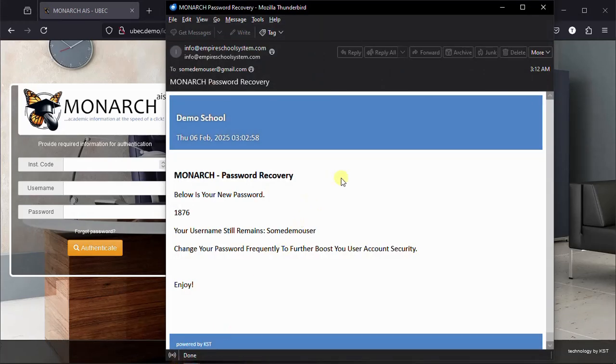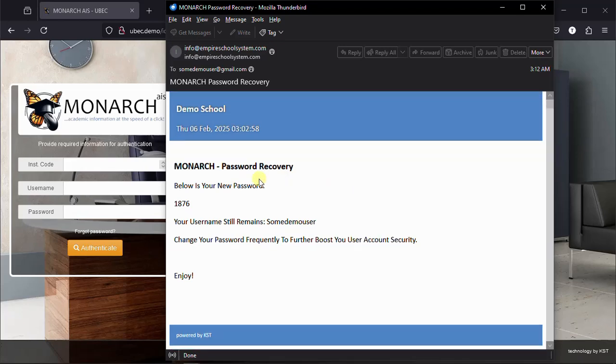So this is the content of my password recovery email, and it says my school name, the date, and then MONARCH password recovery. Below is your new password 1876. Your username still remains demo user. Receiving this mail is indicative that I have successfully recovered my forgotten password. We're going to try this out real quick so we see how it works.